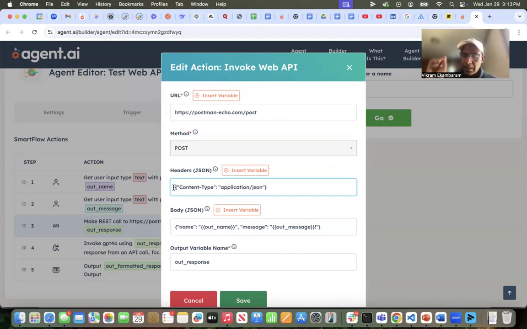The key is that the syntax is very, very specific. If you're a little off, it won't work. So you've got your curly braces, and then the content type is within double quotes, colon, double quotes, application slash JSON. So this is how you pass a header to your API.